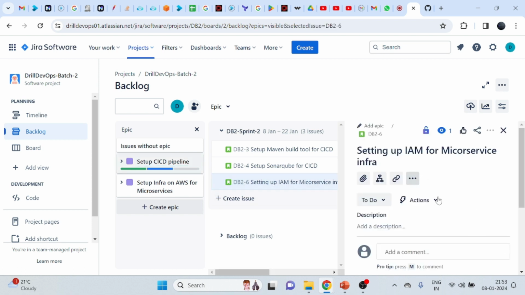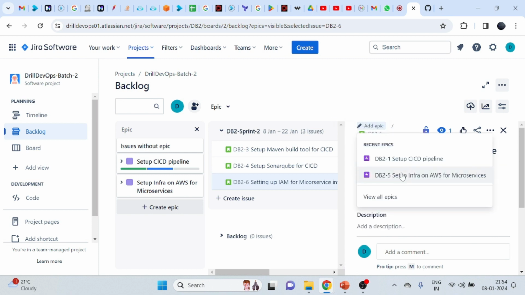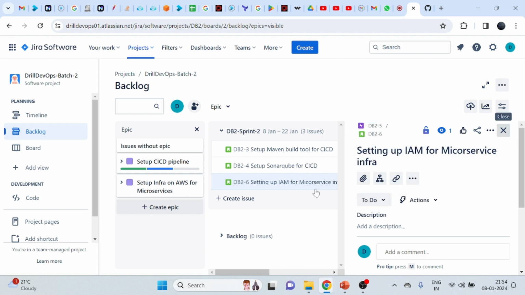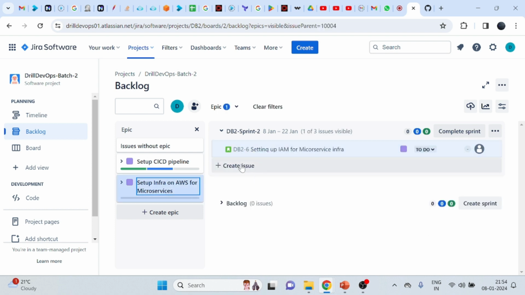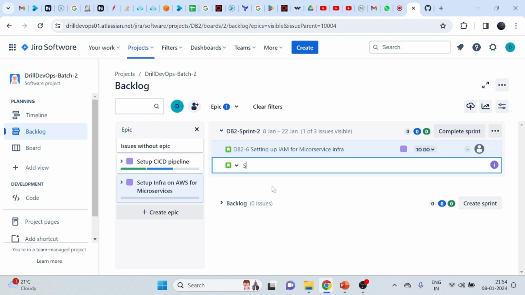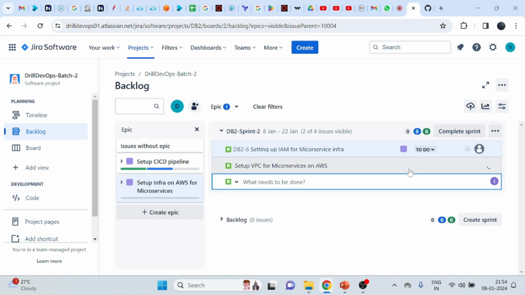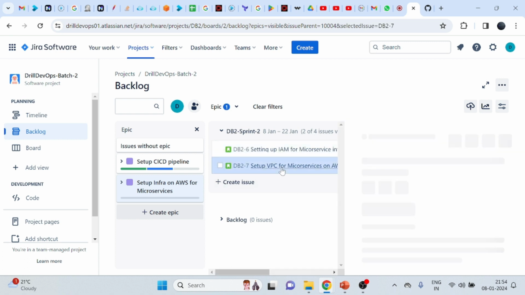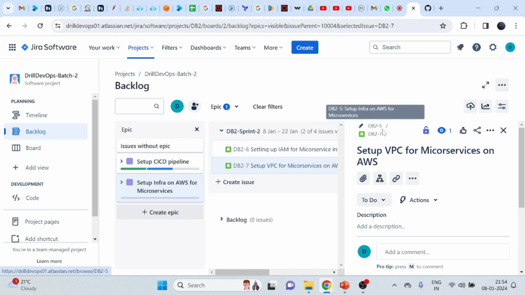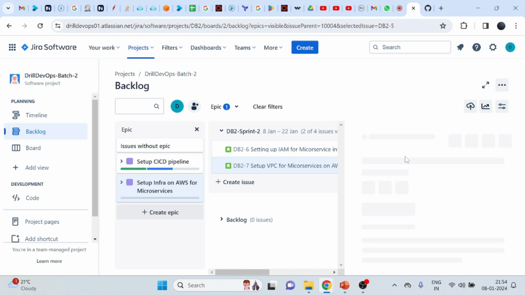So I'll update the epic here. Okay, so we can add epic. I'll update setup infra. Okay, now see this goes to this one. If you see here, setting up microservice, I can add multiple issues, like setup VPC for microservices on AWS. Let's say this one. Now this automatically gets populated. If you see here, automatically this is... oh no, wait, let me open this and add it. I can edit the epics here directly.